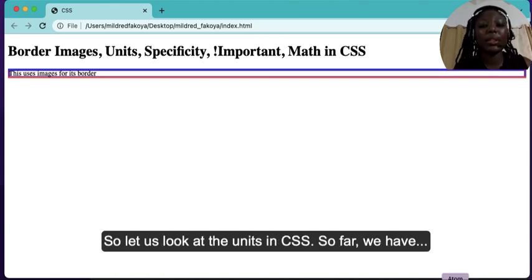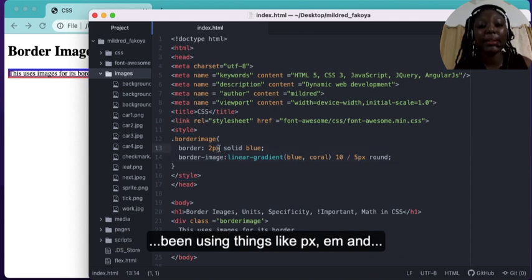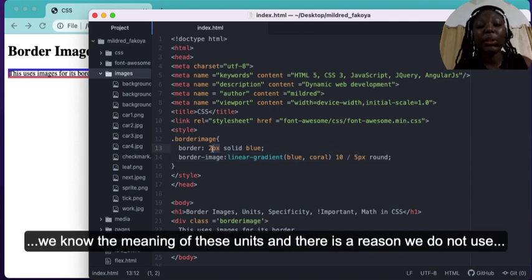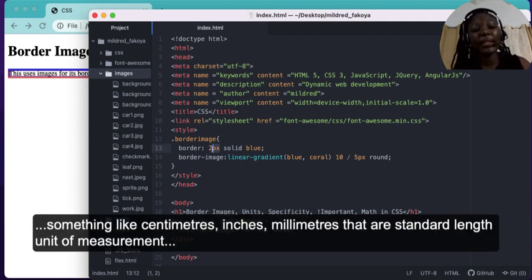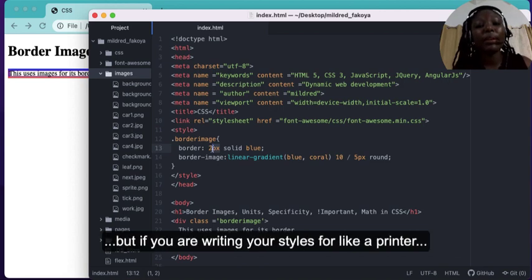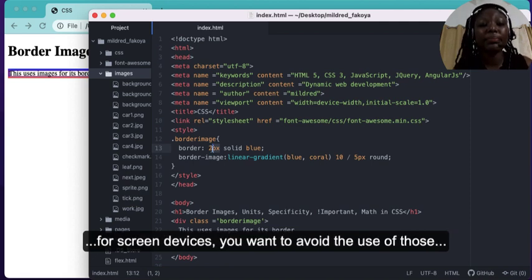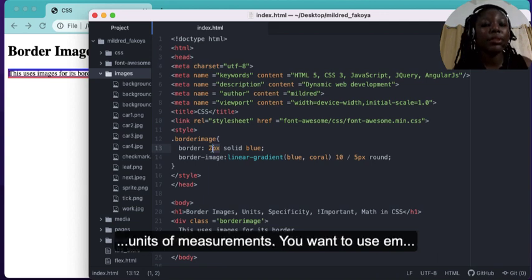So let us look at the units in CSS. So far we have been using things like px and em, and we know the meaning of these units. There's a reason we do not use something like centimeters, inches, and millimeters, which are standard length units of measurement, and that is because they do not do well for screen devices. But if you are writing your styles for a printer, then they can work well. But because most of the time you'll be coding for screen devices, you want to avoid the use of those units of measurement. So you want to use em.